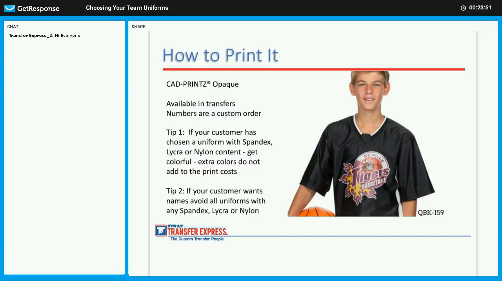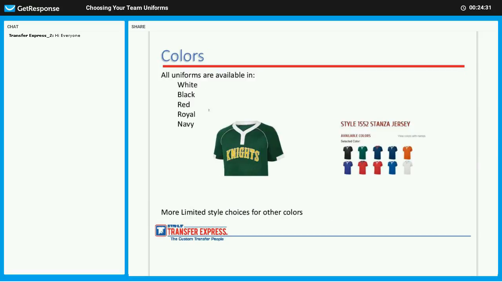And if your customer does need a name to go on the jersey, then you're going to want to just outright avoid the spandex, lycra, and nylon. We don't have an option for that, unfortunately. So if your customer wants a name, direct them to polyester or cotton garments, because our name product will work on the polyester, work on the cotton, but not the spandex, lycra, and nylon. And custom printing individual player names in the CAD Prints Opaque would be incredibly pricey, enough so that it definitely would not be a viable option.